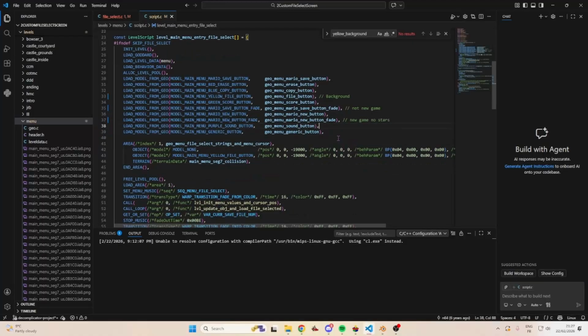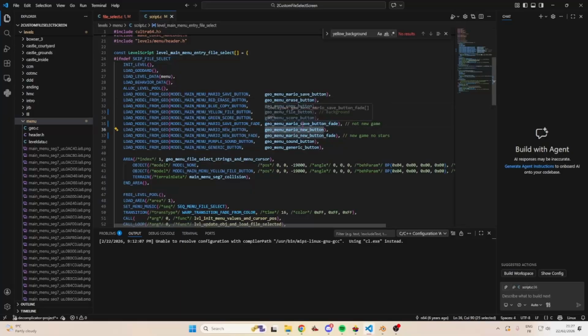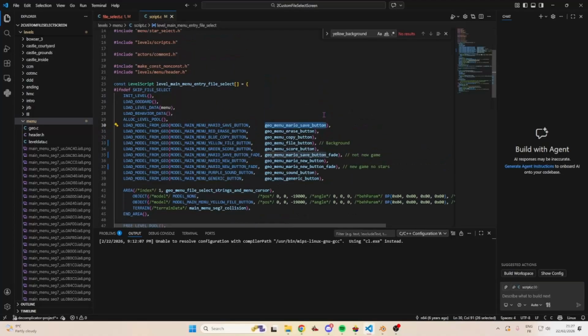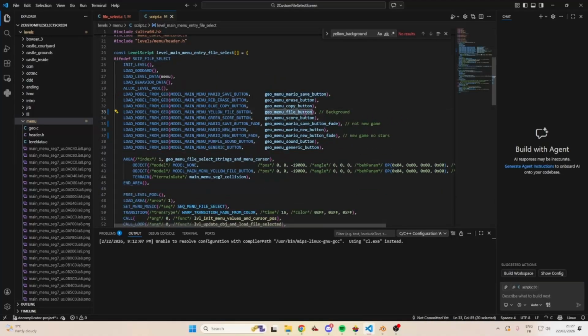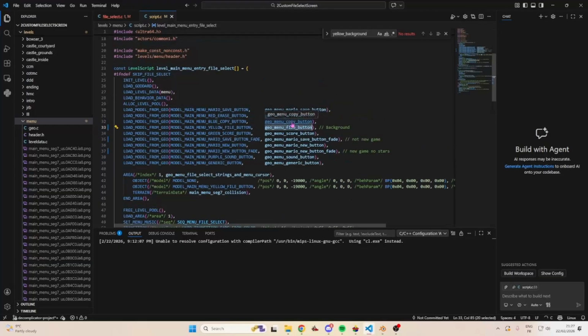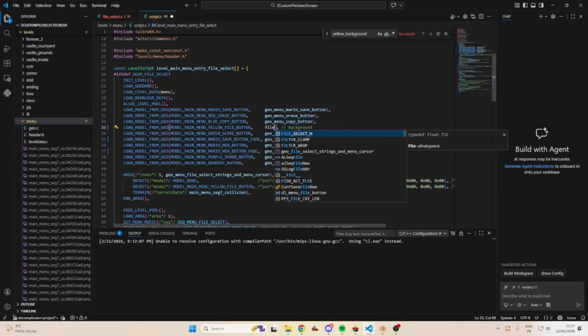Okay, then it's basically all straightforward, and you can experiment by swapping, for example, putting the yellow background on the save button to see which one is this button, etc. So yeah, this is what we are gonna replace with. So we said the yellow background was file select.